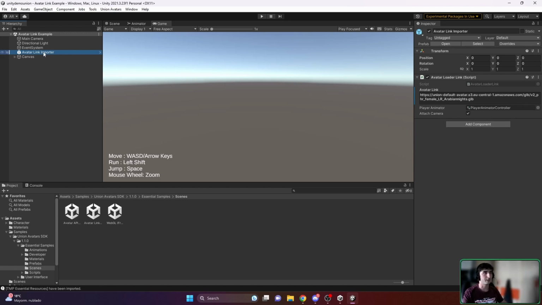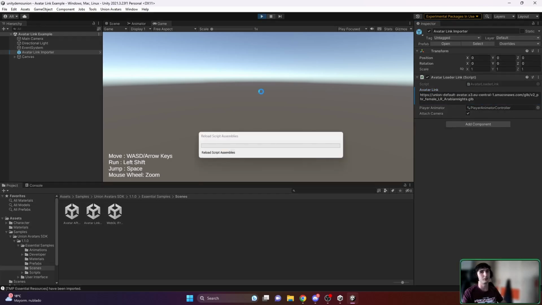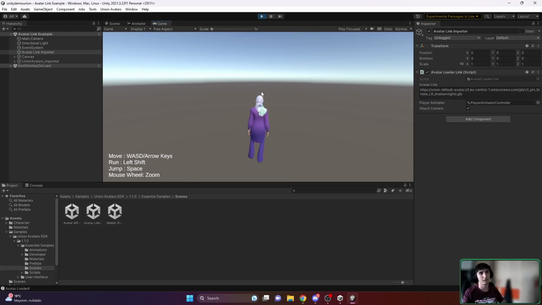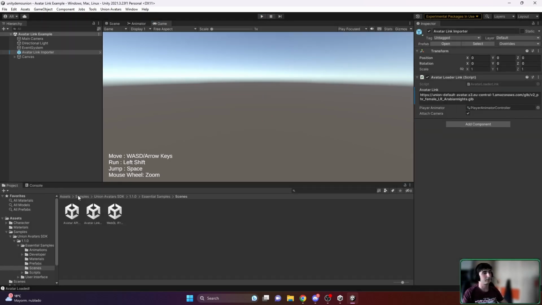And if we take a look at the scene, it's pretty much empty. It has a canvas with the controls and an avatar link importer, which is essentially just a script that will do this. And you can see here that we have a variable where we can change the avatar and a player animator. And if we press play, yeah, you will see the avatar. We can move. Okay, so how can we integrate this into our game?